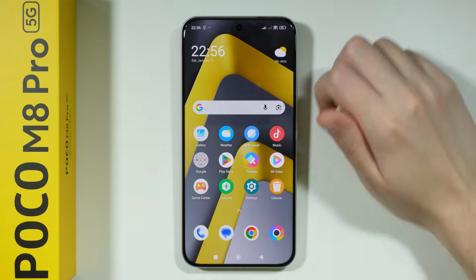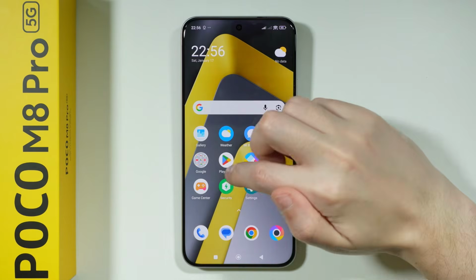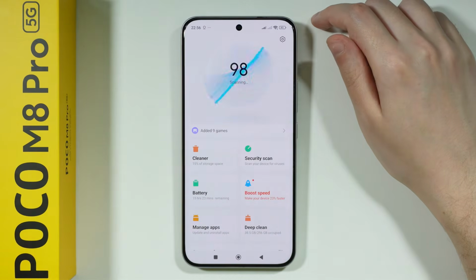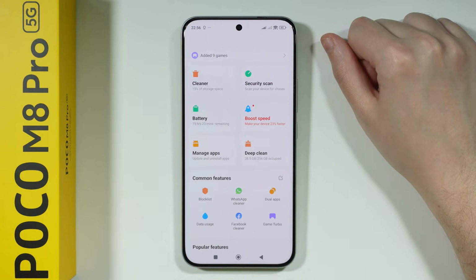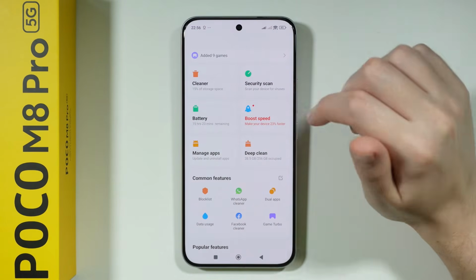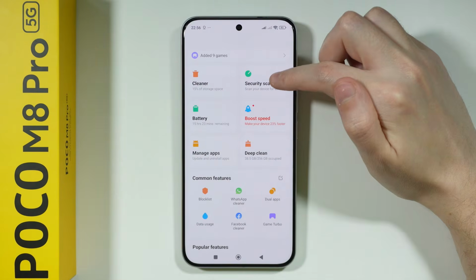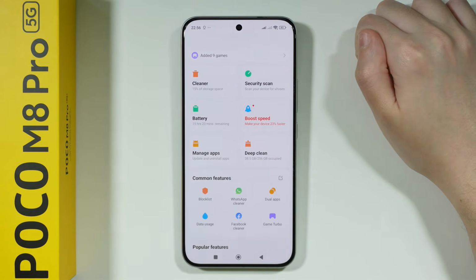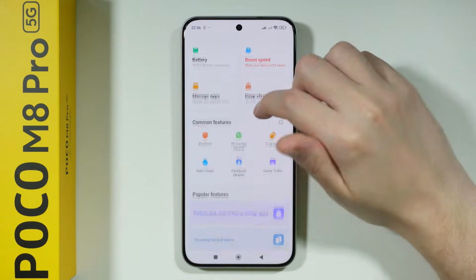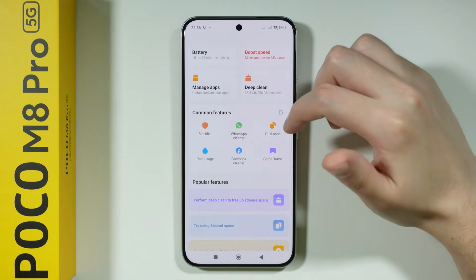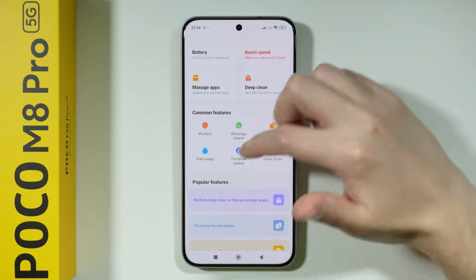The security app is definitely worth mentioning because it has lots of different features, and all of them are quite frankly quite useful. For example, we have a cleaner, we have the security scan, which allows you to check if there is like any malware on your phone. You can use the boost speed option in order to speed up your phone, but also we have common features in here where we have access to certain options.